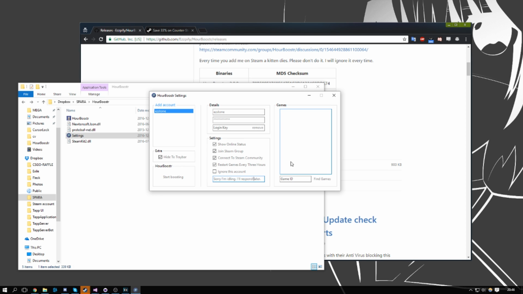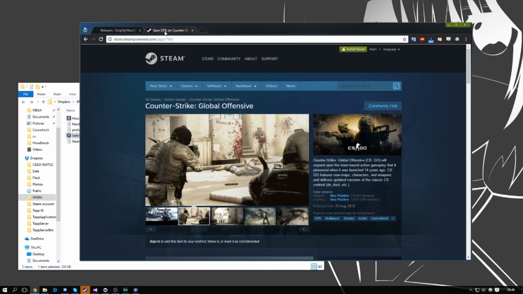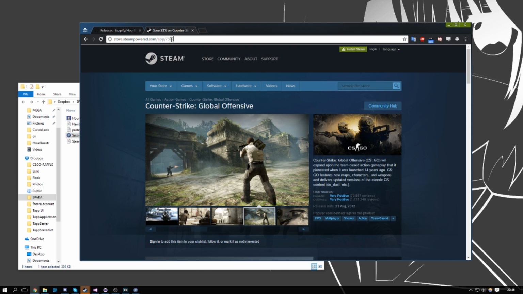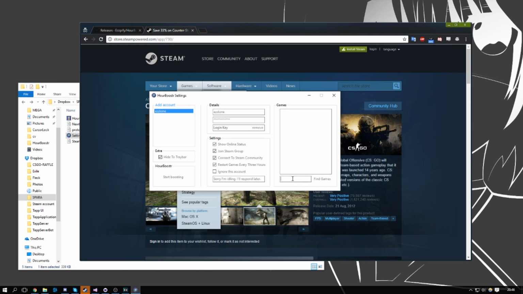Now you have games, so we add games by their Steam ID. So you can get this ID by going to the store page of every game. For example, this is Counter-Strike Global Offensive. You can see in the URL it has app 730. So 730 is the game ID that we'll use. So we can type that in, 730, enter, and we have one game.